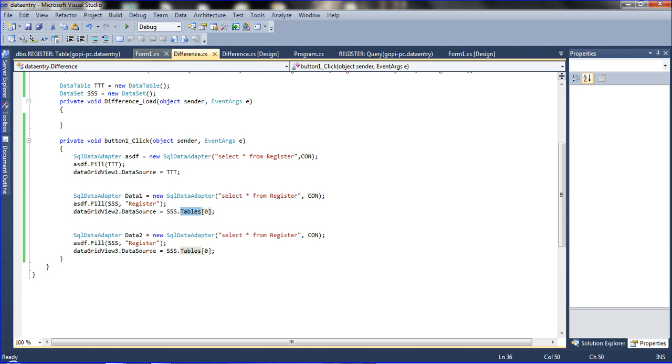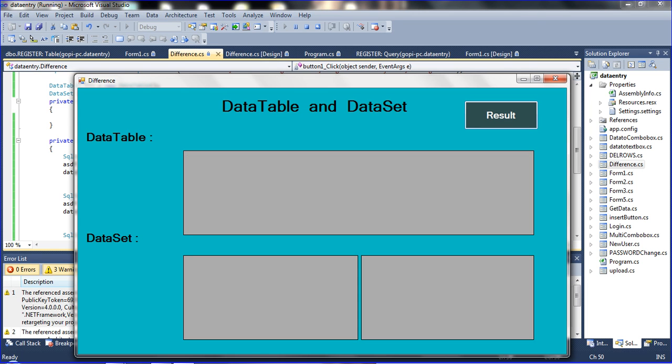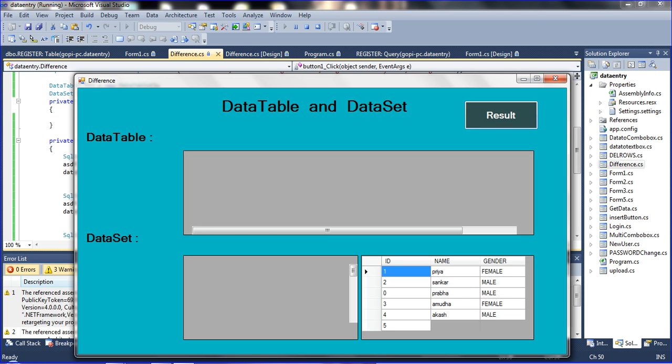Okay friends, I have shown you in this place how to get the data from the database into this data grid view using data table and data set. So I have told you this concept.